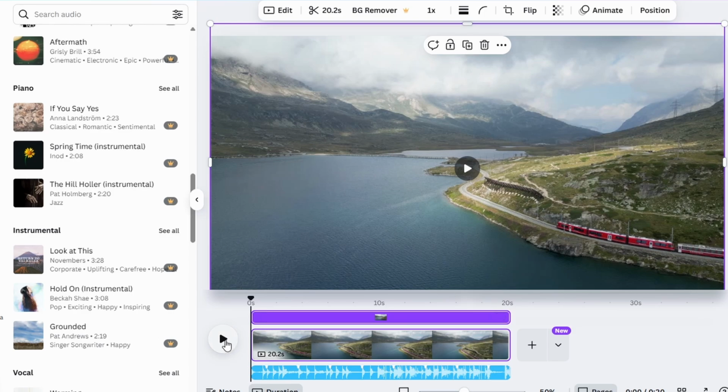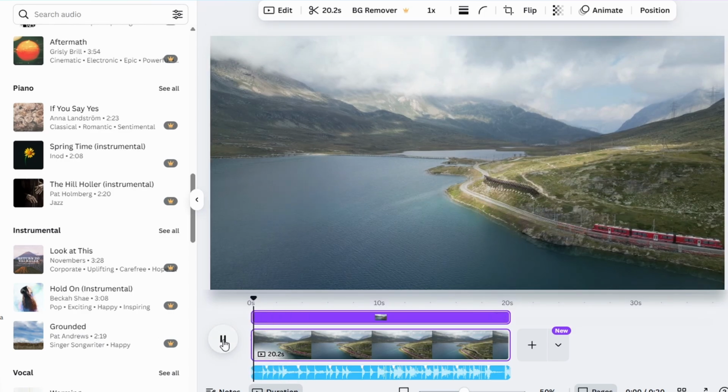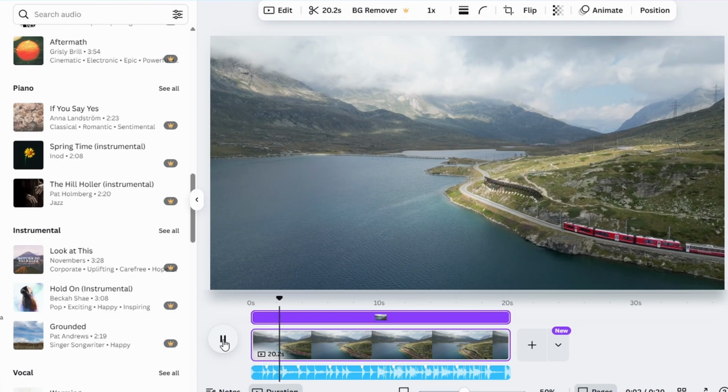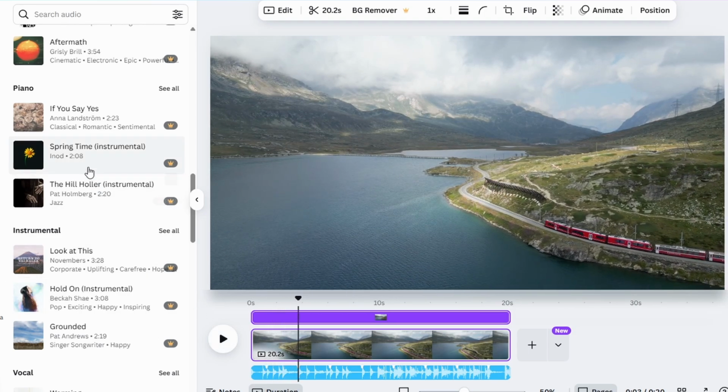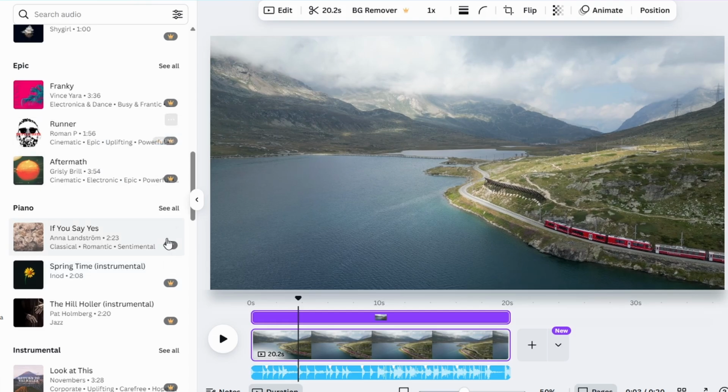After you're happy with the timing and sound levels, preview your video by hitting the play button. If you need to swap out the music, just select a new track. Canva remembers your previous settings, so you don't have to reapply fades or volume levels.